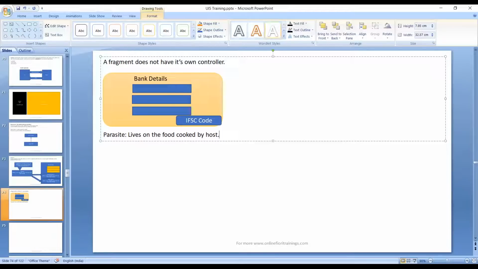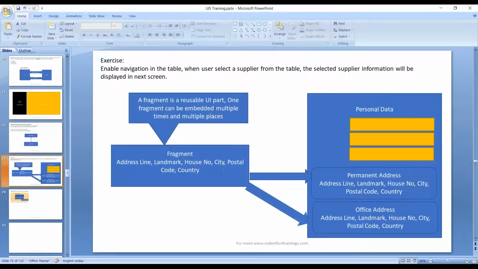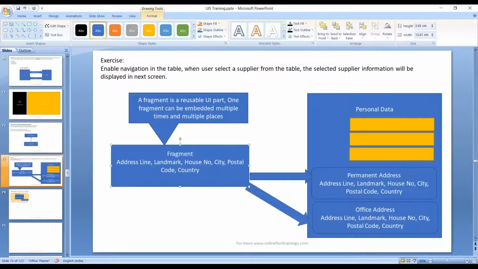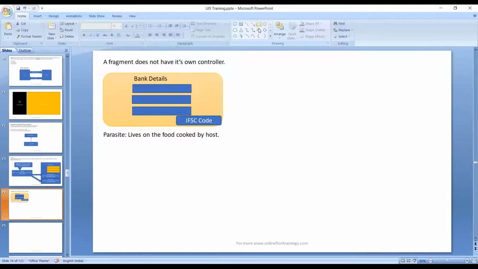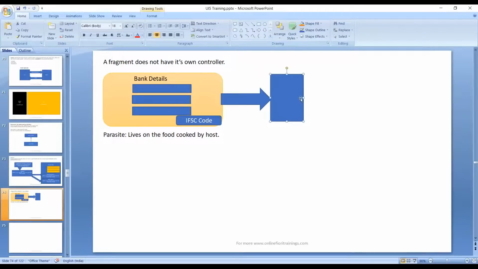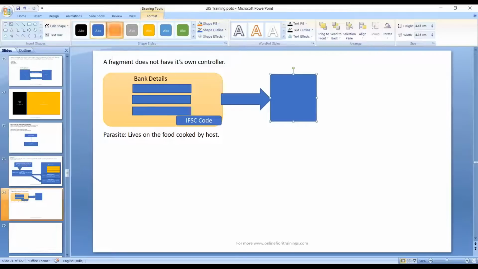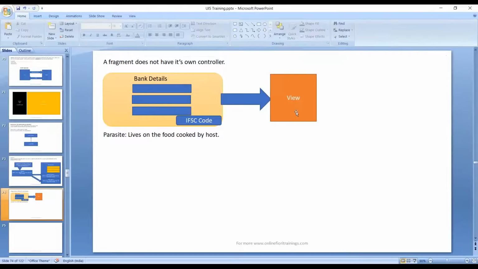Now, the same thing happens here. If you are using a fragment, you must be embedding this fragment somewhere, either on a view or by a controller where you are creating an object of this fragment. So this relies on the food cooked by the host. Who is calling this fragment? Some view must be calling this fragment, right? There must be some view which is saying, hey fragment, please come and sit inside me, can you please come and sit and give me some functionality? That's what this view will do.